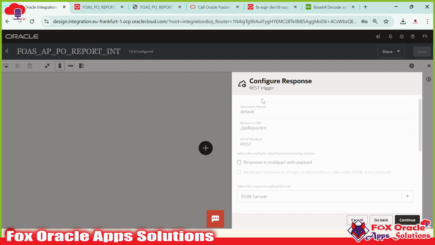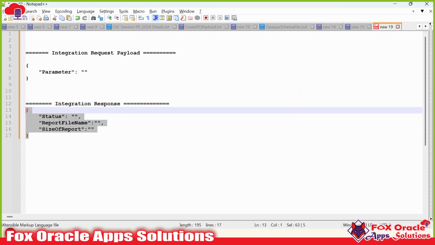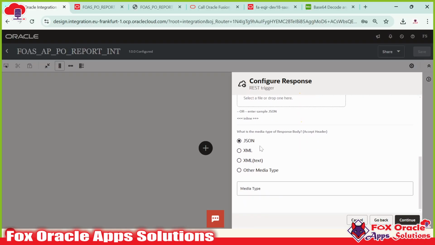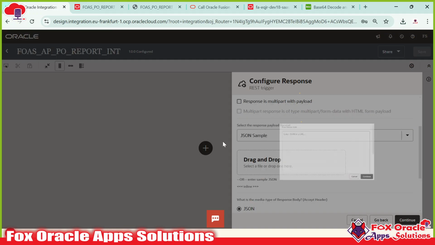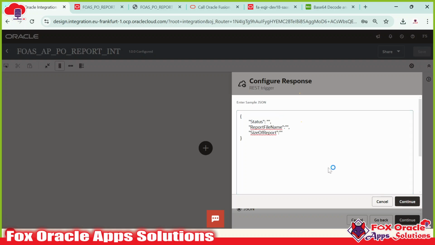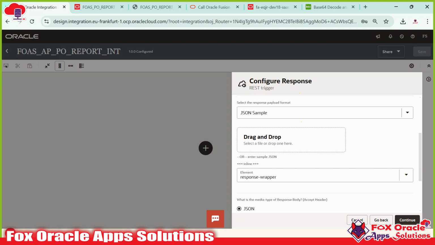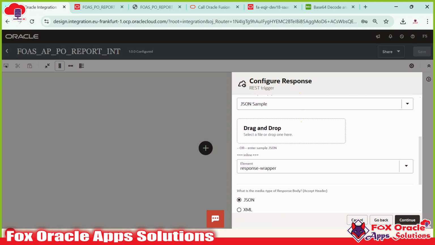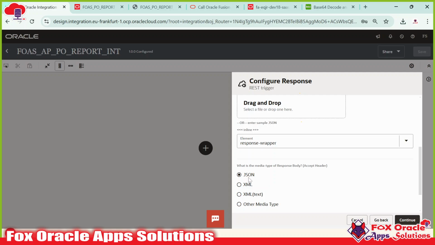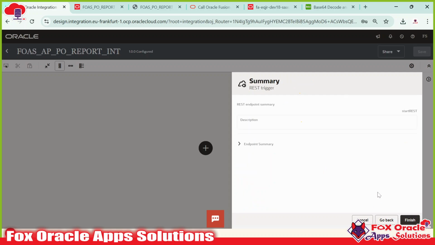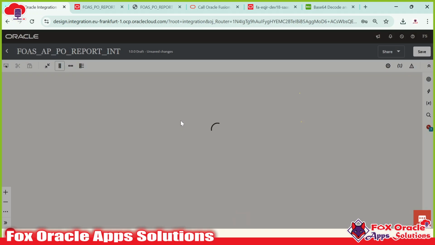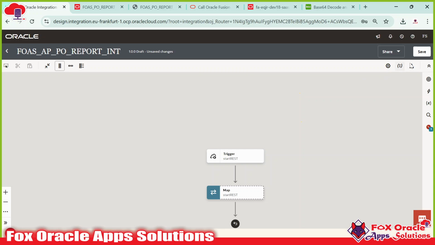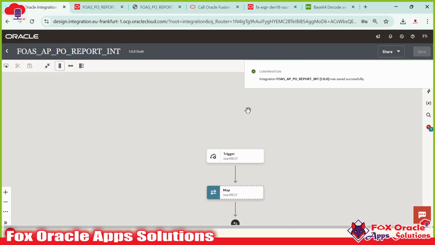So go continue. Now here we have the response payload to configure. So we will do the same. We will copy this response payload here, and here we just again click on this inline as JSON is already there. Provide the payload here, click on continue, and now you can see the response wrapper is automatically reflected here, and the media type as JSON is selected. Just click on continue and done. So our trigger endpoint is added to initiate our integration and take a value as a request payload. Let me save this integration.